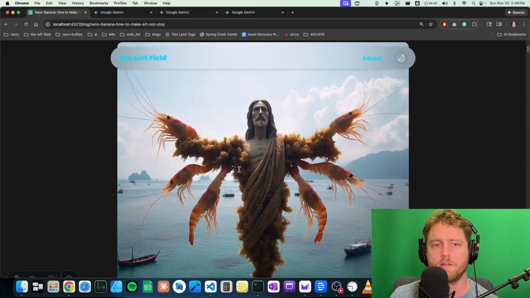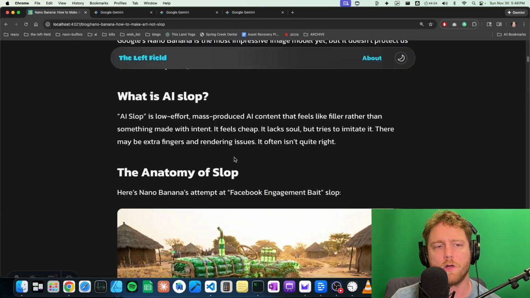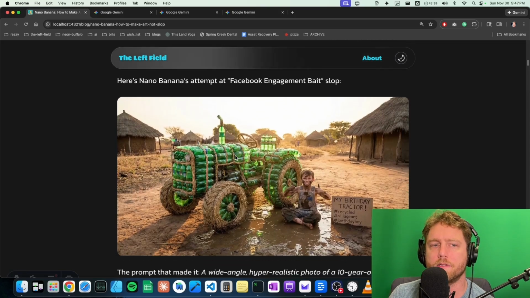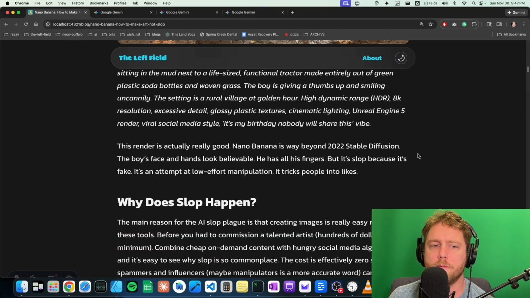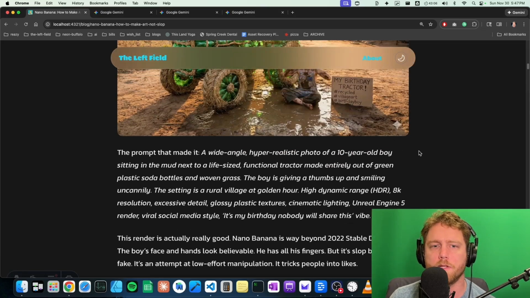This is an example of AI Slop that showed up on Facebook. AI Slop is low-effort, mass-produced AI content that feels like filler rather than something made with intent. It feels cheap, it lacks soul, there may be extra fingers and rendering issues. Here's Nano Banana's attempt at Facebook engagement bait slop. It's slop because it's an attempt at low-effort manipulation that tricks people into likes.